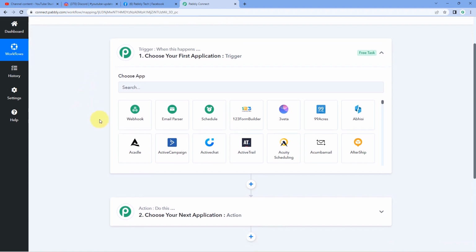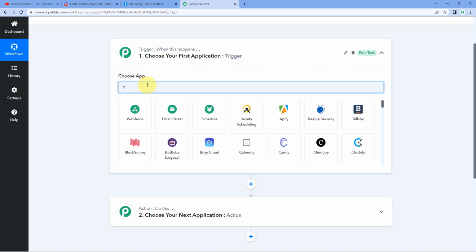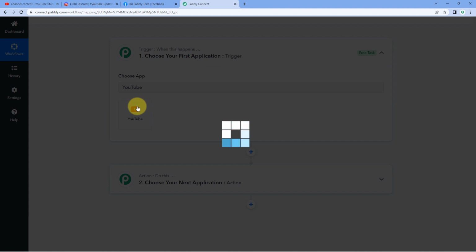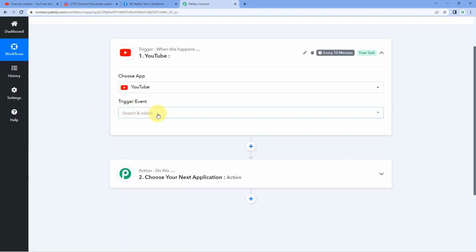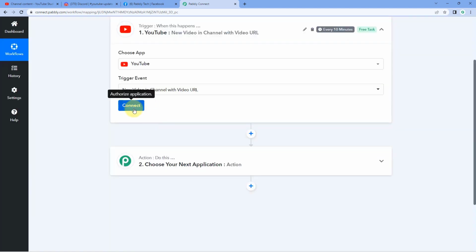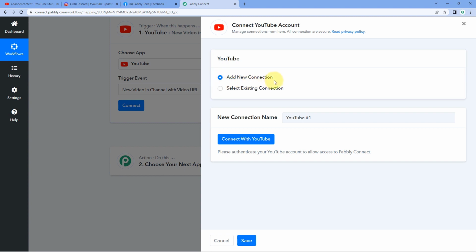So let's begin. Now here in the trigger window, in choose app, search for YouTube. Just select it. And then in trigger event from the drop down, select new video on the channel with video URL. Click on connect and select add new connection.